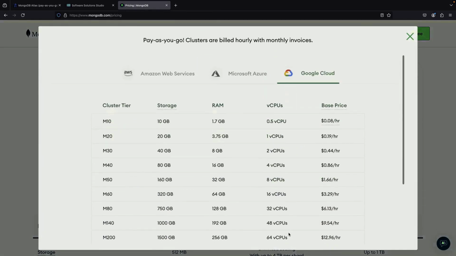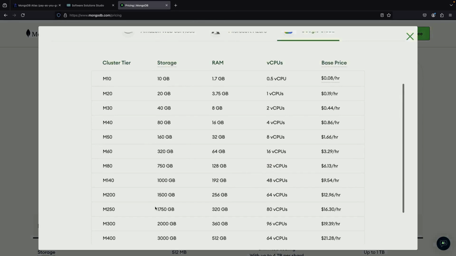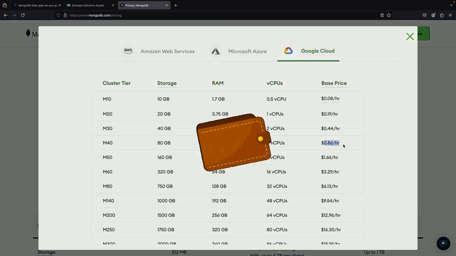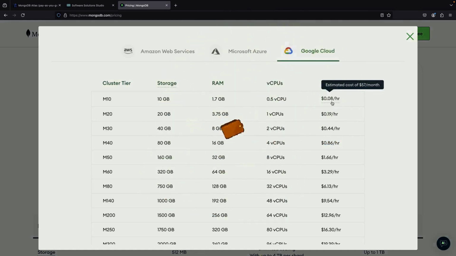If we look at the dedicated pricing for Google Cloud, we can see various cluster tiers with different amounts of CPU cores and RAM, all using SSD storage. The flexibility here is impressive. For example, if you need 4 CPUs, 16 gigabytes of RAM, and 400 gigabytes of storage, you can configure exactly that. The basic price for an M40 option starts at 86 cents per hour, and the minimum is about $57 per month for dedicated clusters.